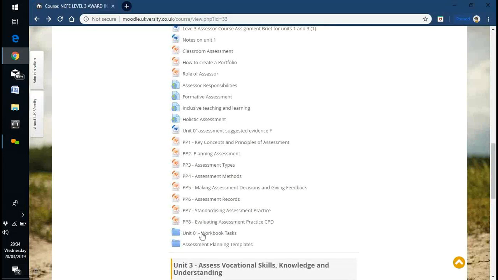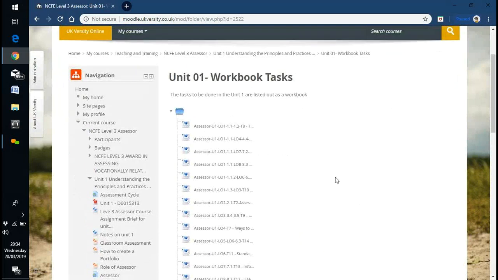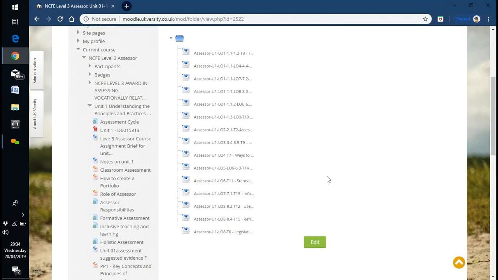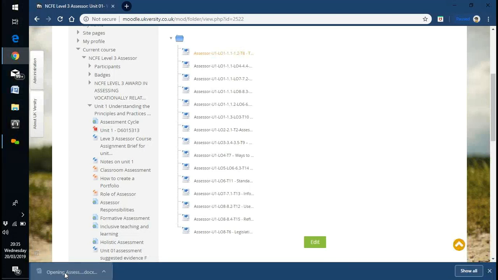Now on the bottom here, I've put a workbook for Unit 1. Each of these has now got a list of tasks, and those tasks cover parts of each of the learning objectives and assessment criteria of the actual unit itself. So if you look at the first one, I've got to save every one of them.